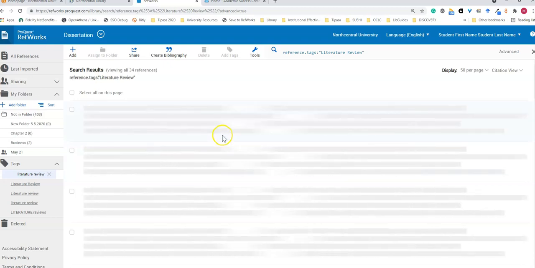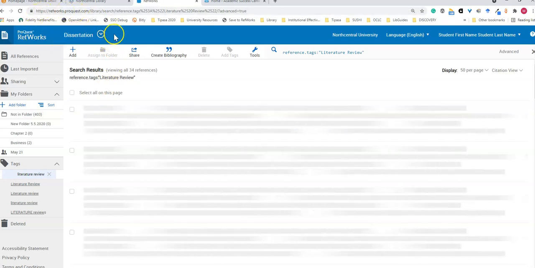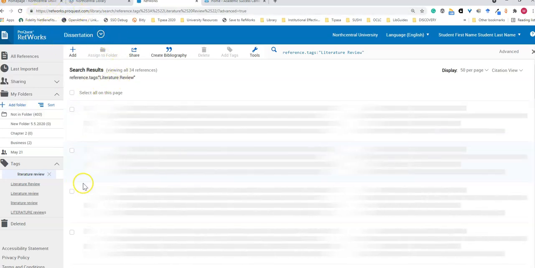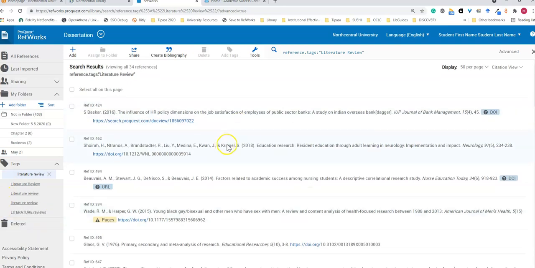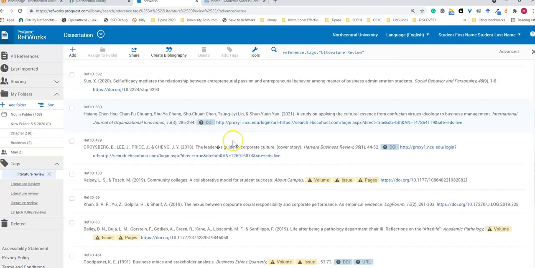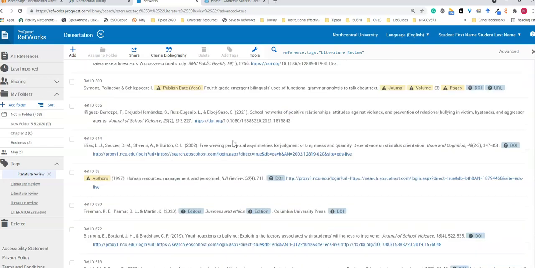So while that loads, again, 3 major ways that you can organize content. You can organize through projects, folders, and then by way of tags. So here's a list of everything that I have tagged under that literature review term.